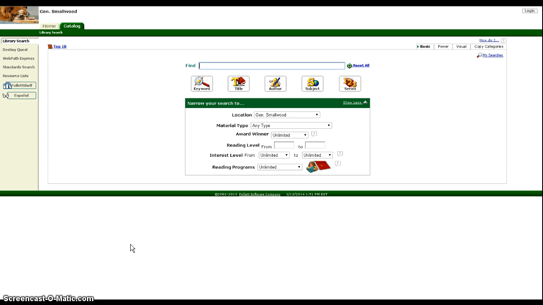When we use Destiny, there are 5 different ways we can search our catalog. These same 5 or 4 ways are how you can search other databases as well, so the same rules will apply. We have a keyword search, a title search, an author search, a subject search, and a series search. In this tutorial, I will show you what each type of search can do for you.